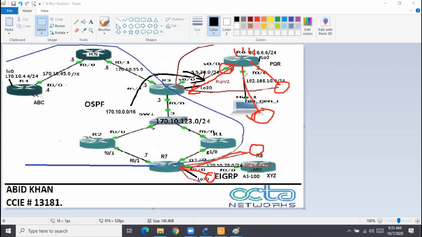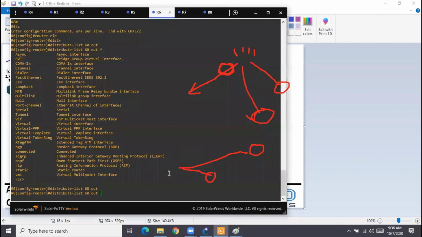When you don't specify the interface, it is applicable on all the interfaces. But if I specify a particular interface, then it is applicable only to a specific neighbor. So when they specify a neighbor, you need to specify the interface. If they don't specify a particular neighbor, it's a global requirement, then you don't specify the interface. Clear, guys? Yes, good. So let us now quickly do this.